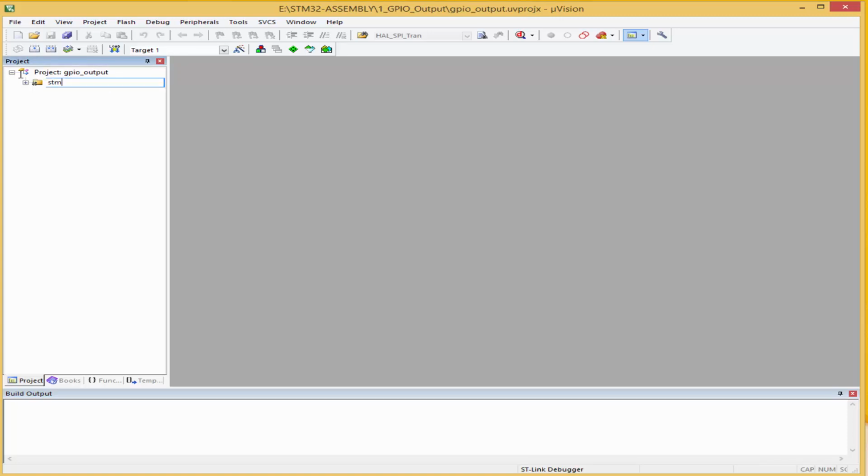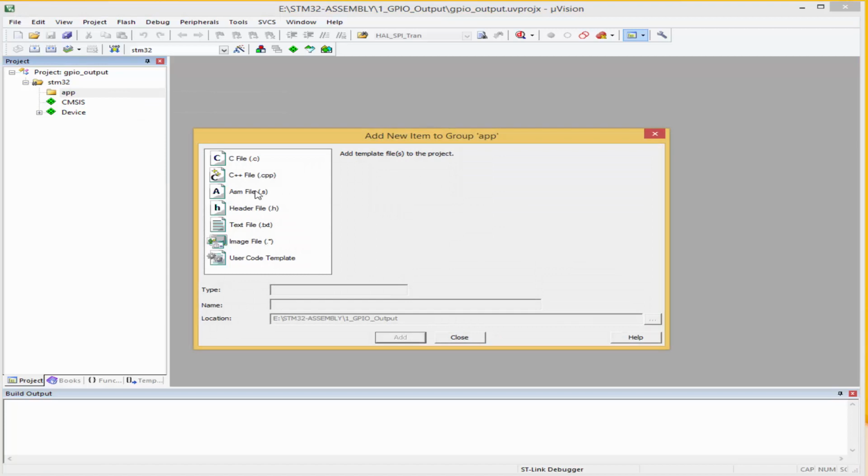STM32 board, and then I'm gonna click here, source group app, and then right click, add new item. I'm going to select S over here for assembly, and then I'll give it a name main.